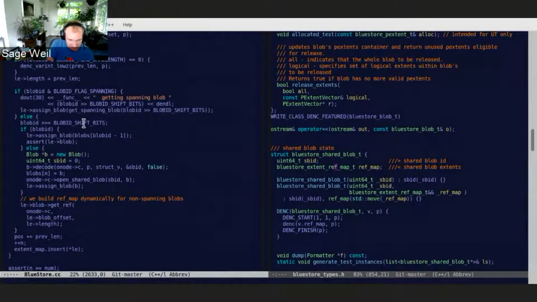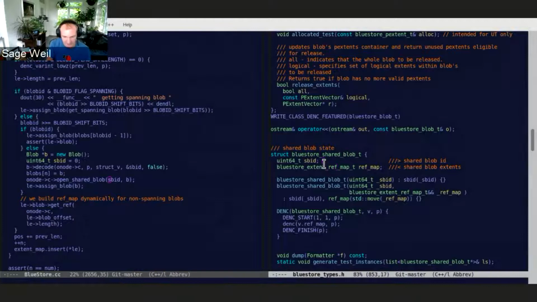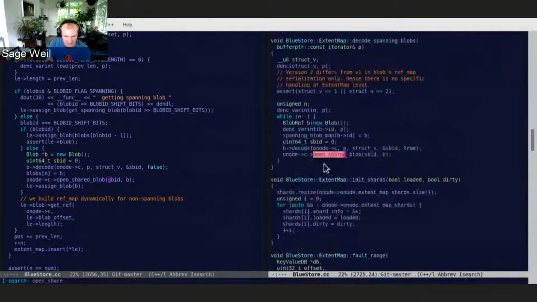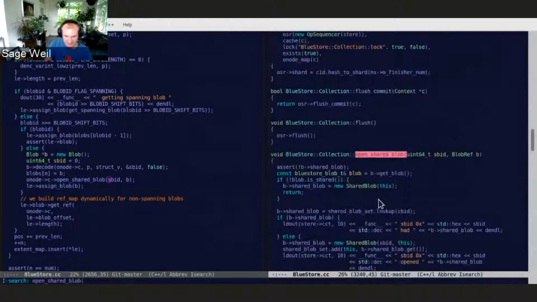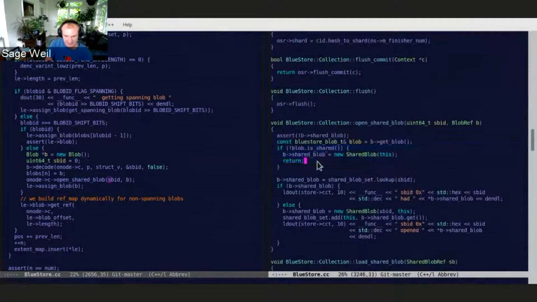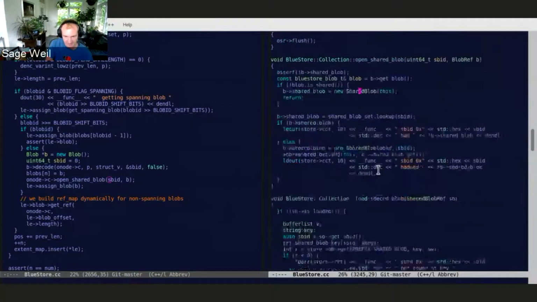But basically, if there's a blob ID, shared blob, then, sorry, yeah, this is a different blob ID. But basically, if we get down here, if it's a shared blob, then we have to open the shared blob, which is another helper function. In the general case, the common case where the blob isn't shared, it just creates a shared blob and is done. But if it is shared, then we first try to look it up. If we already had it, then great. If we didn't, then we create it and we register it. So that's the basic thing.